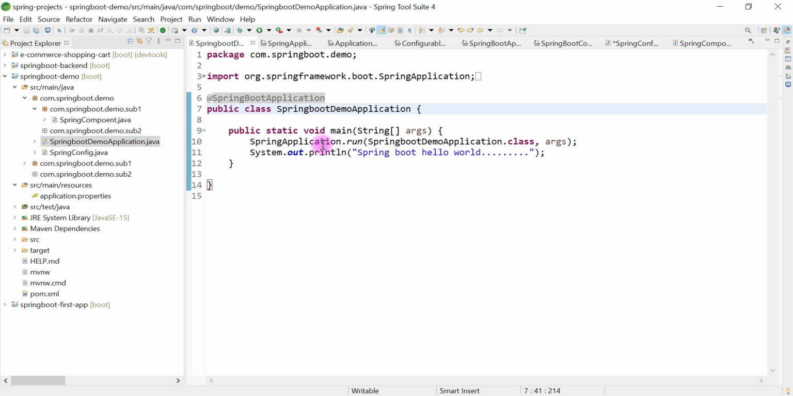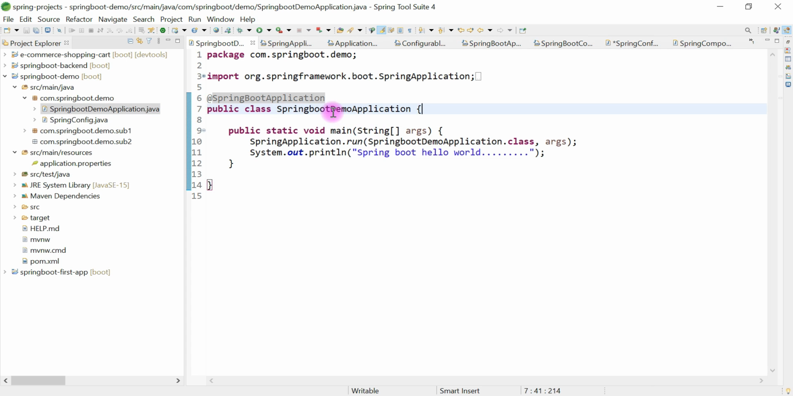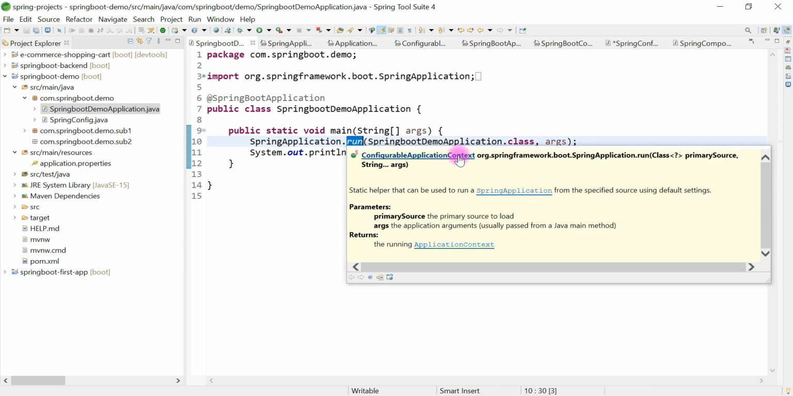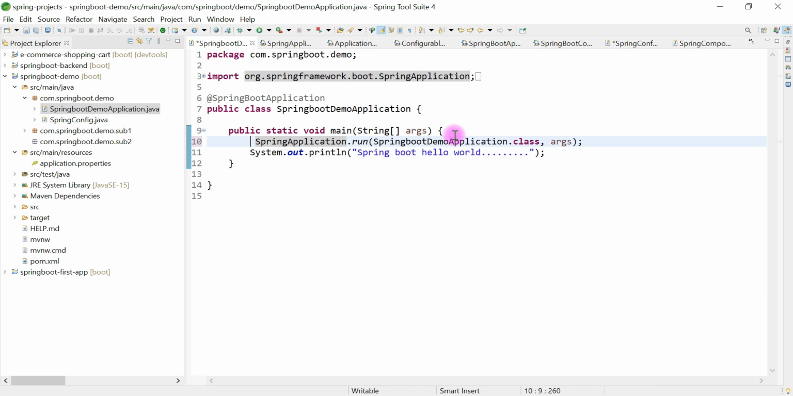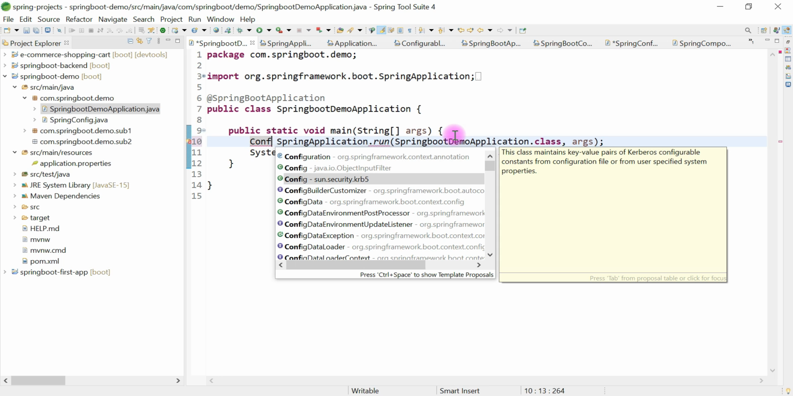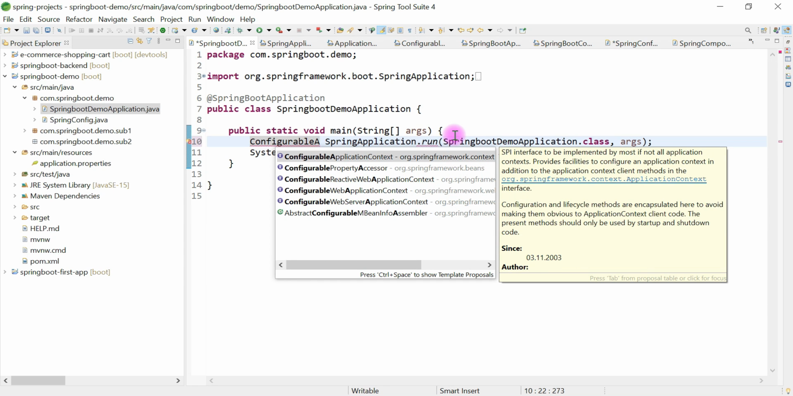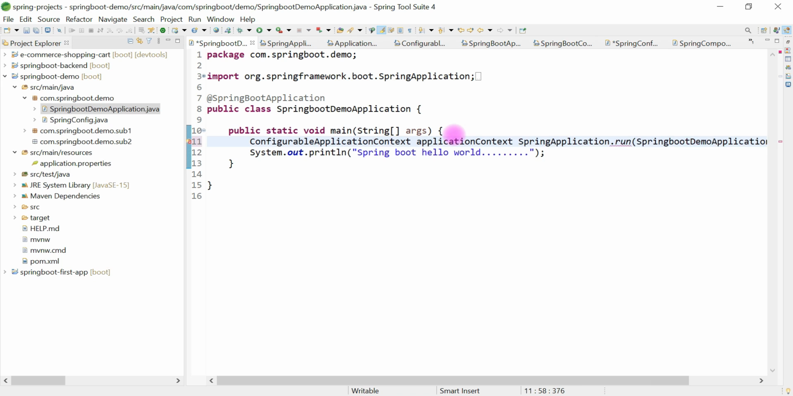Now what we'll do, we'll get this SpringComponent bean from the application context. So go to our Spring Boot main entry point class. It has a main method and this is the run method. So the run method returns the application context, right? That is ConfigurableApplicationContext, and this is nothing but a Spring IOC container. It contains all the Spring components. Now let's get that application context from the run method: ConfigurableApplicationContext applicationContext.